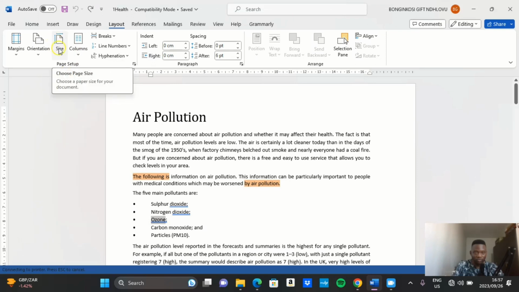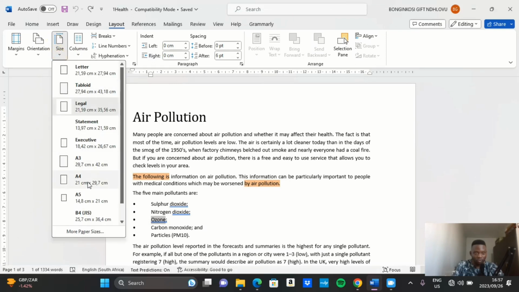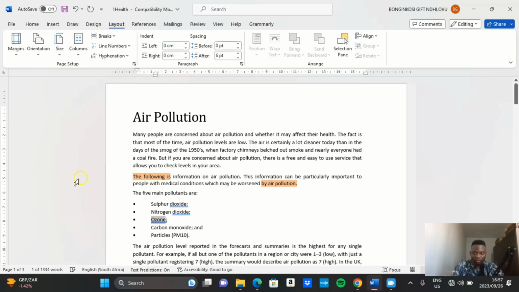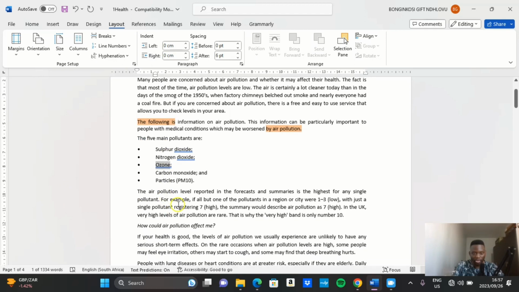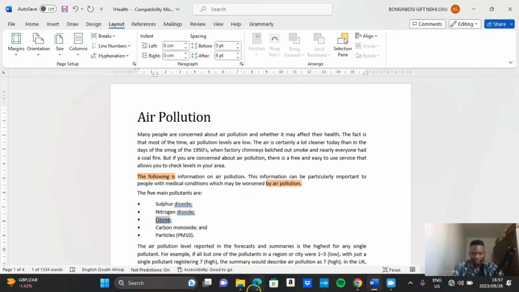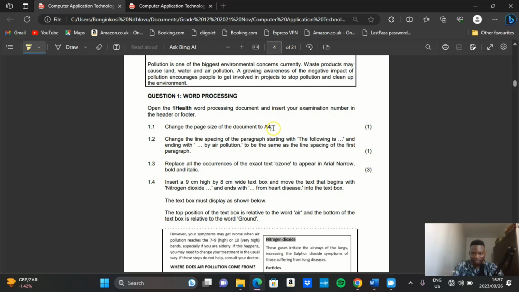I just hope so. Okay, so we want to change the page size to A4. So this is A4. We have different sizes here, but we want A4. We'll just click A4. Then we are done with this question. You get your 1 mark. Then I highlight it. We're done with that one.